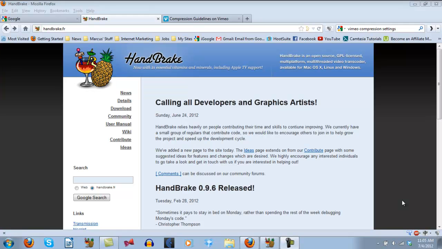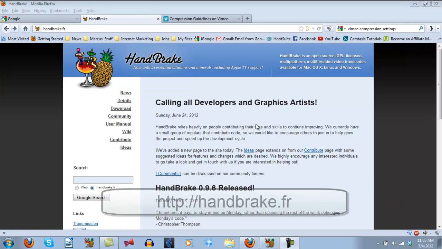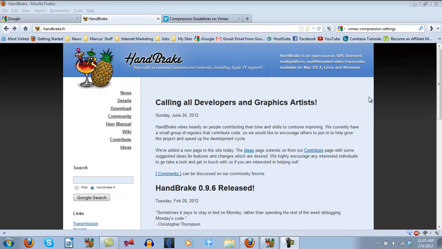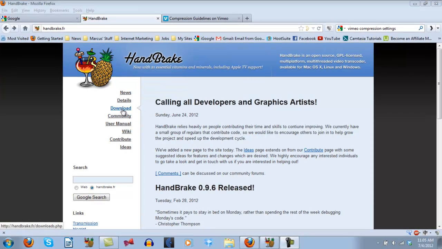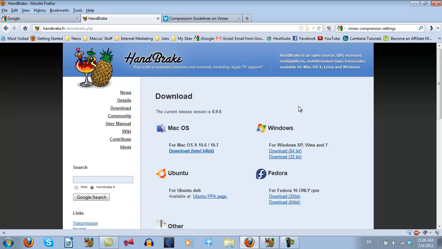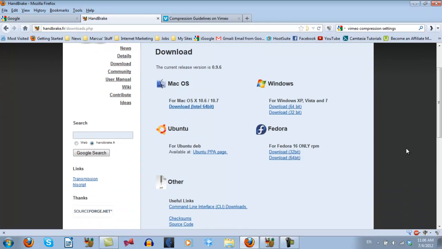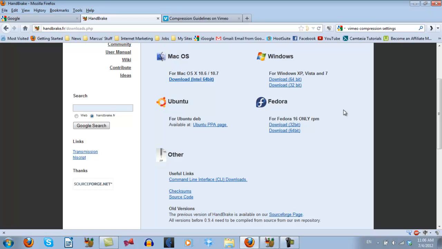So the first step is we need to go to the HandBrake website at handbrake.fr. HandBrake is a free open source software program, so you can download it without having to pay anything. Click on download, and you'll see that HandBrake is available in a variety of operating systems. I'm running Windows 7 on a PC, so I would download the 64-bit version.